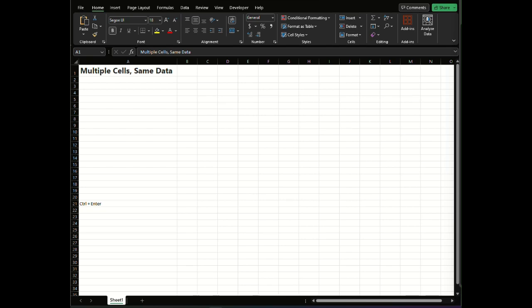How to enter the same data in multiple cells in Excel. For some reason, you may have to write the same thing over and over again in cells in a worksheet. That's excruciating. Just click the entire set of cells, either by dragging your cursor, or by holding the Control key as you click each one.